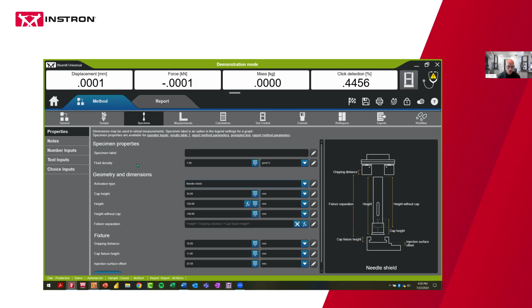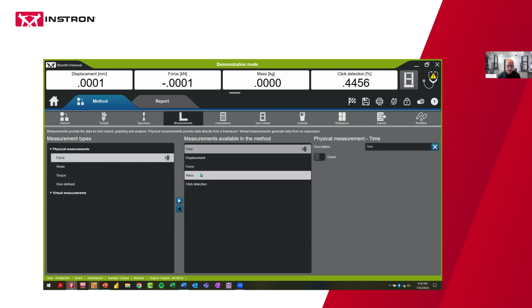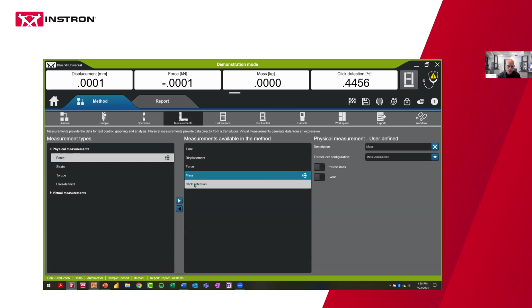So this is, of course, a lot of change for users. If we go to the measurement area, by default we're adding mass and click detection, which are new, associated to the scale that is associated with the device that's measuring the amount of delivered volume. Click detection is that sound that the device makes that many times needs to be monitored of whether or not it occurred. So those are things that are just automatically added.